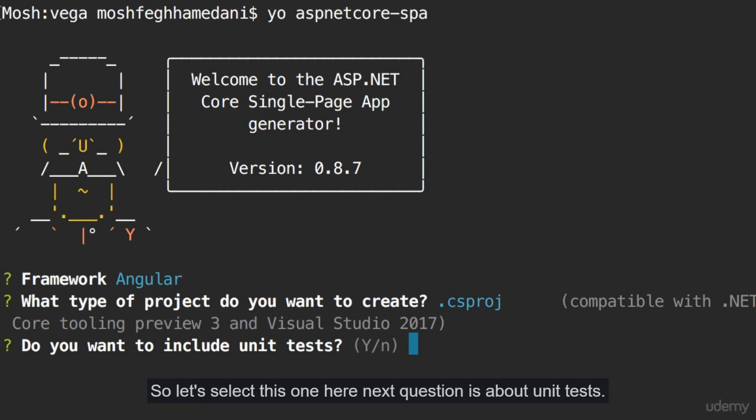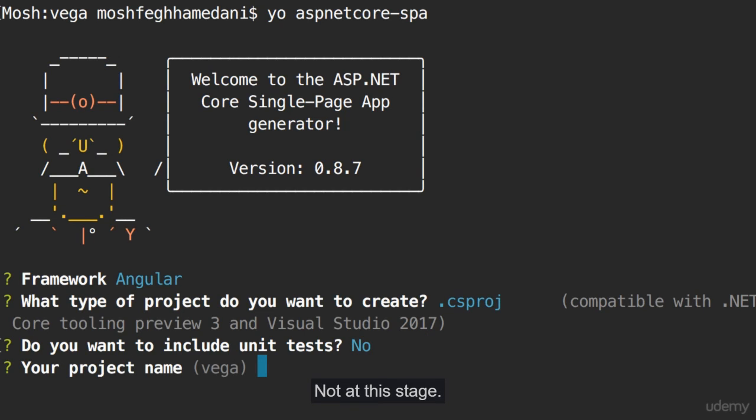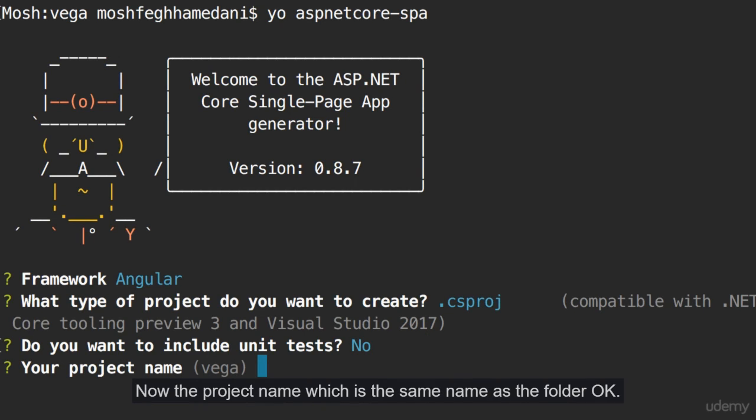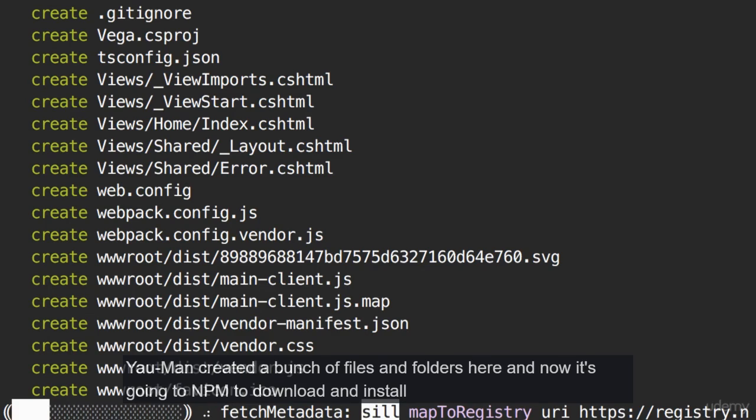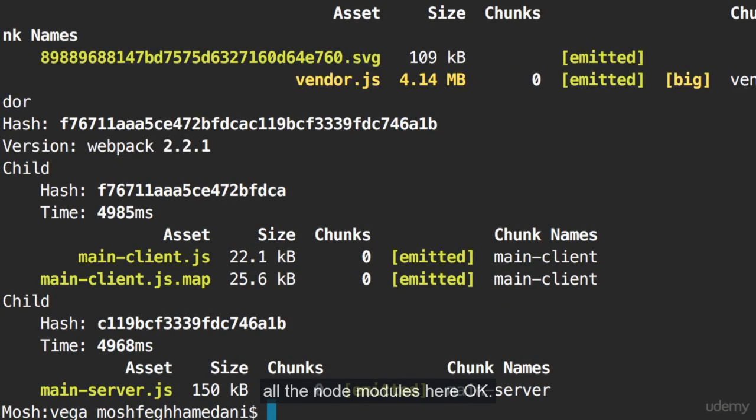Next question is about unit tests. Do you want to include them? Not at this stage. Now the project name, which is the same name as the folder. Okay, Yeoman created a bunch of files and folders here, and now it's going to use npm to download and install all the node modules here. Okay, our project is ready.